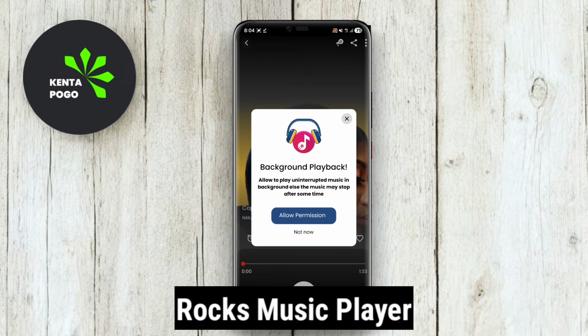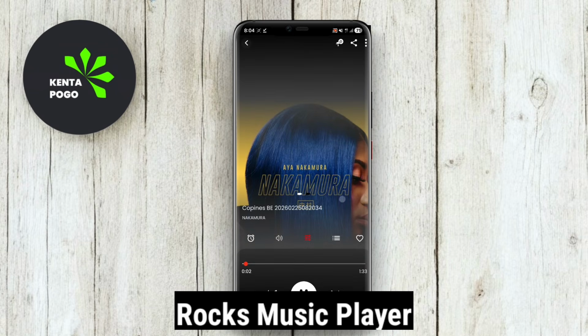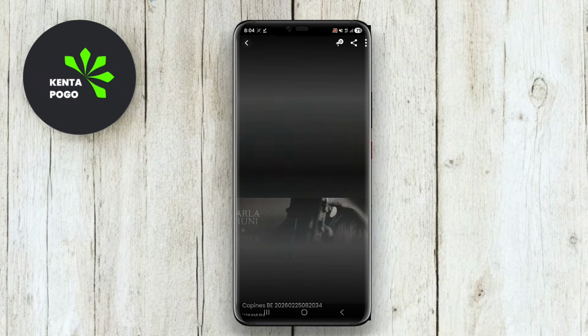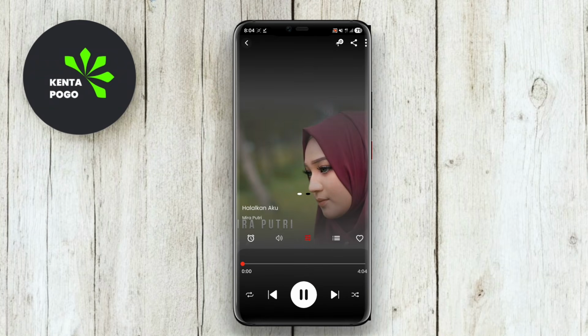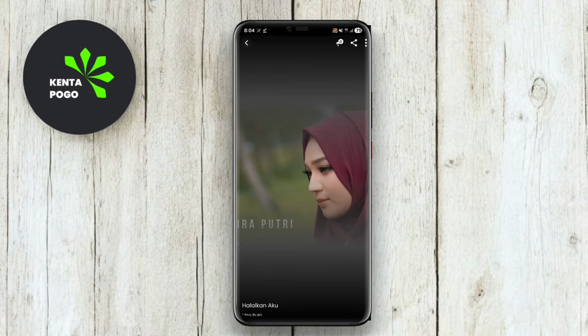Rock's Music Player. Rock's Music Player is a feature-rich app that provides an elegant way to listen to your favorite music. It boasts a sleek, user-friendly interface that allows users to easily navigate through their music library.